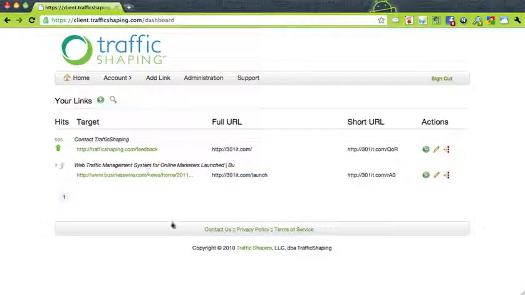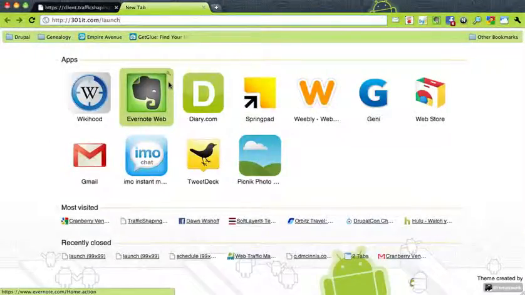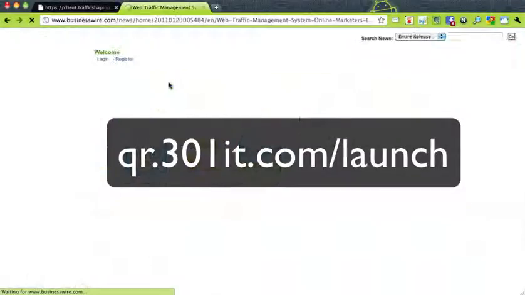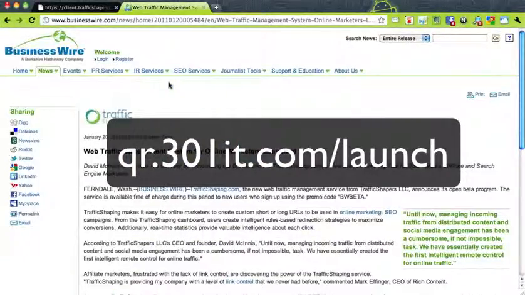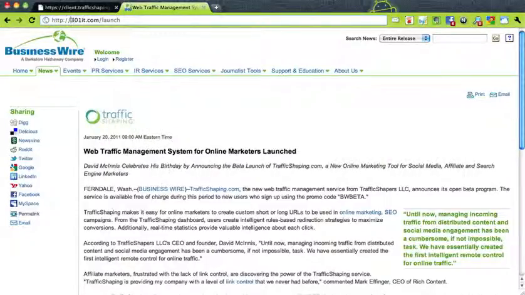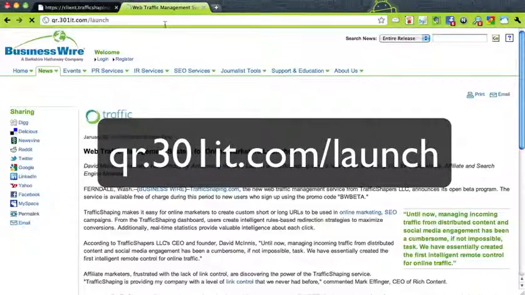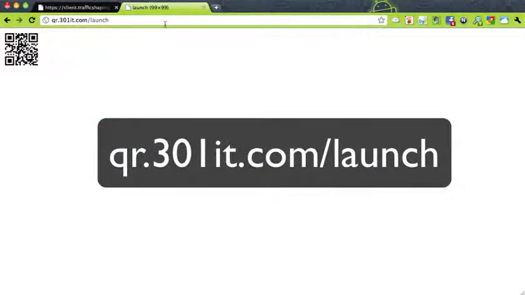What you're going to do is go ahead and create your Traffic Shaping URLs like you normally would. Here we have one that we created in a previous tutorial, 301it.com/launch. Okay. So what I want to do is open that URL. Here we go. And it should take us to a press release from businesswire.com. To access the QR code for this URI, all I have to do is go in front of the domain and put a QR dot in front of it, and it generates a QR code for me.